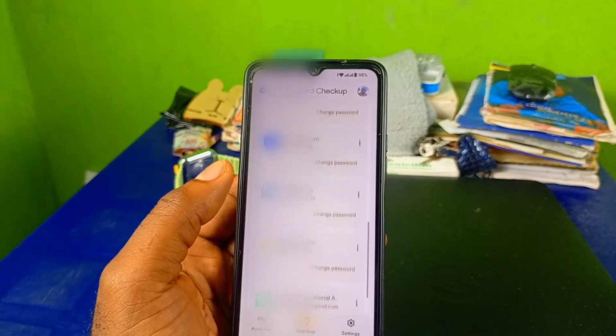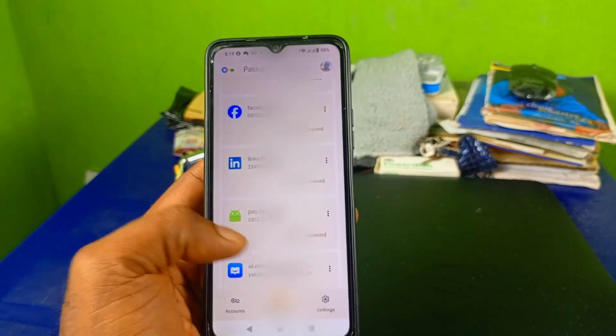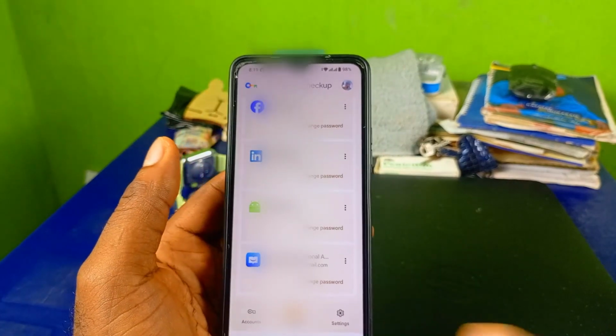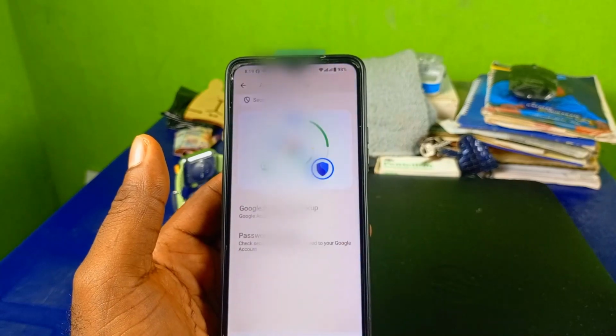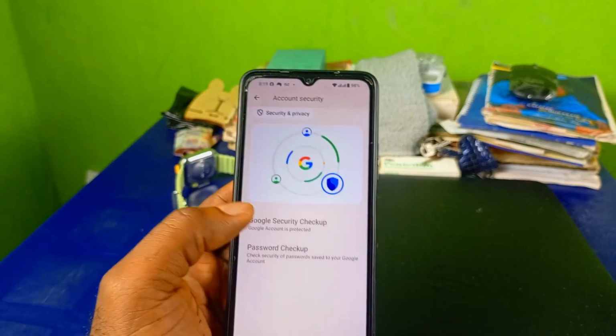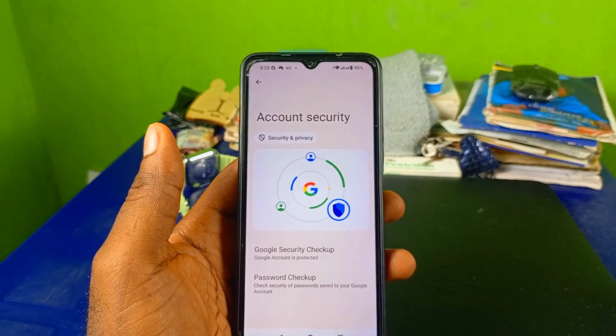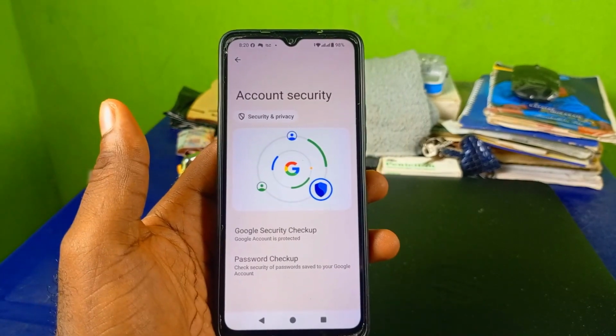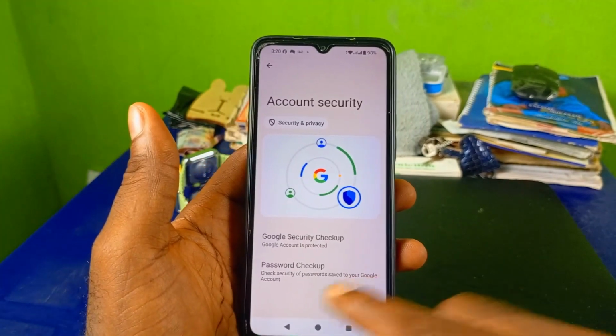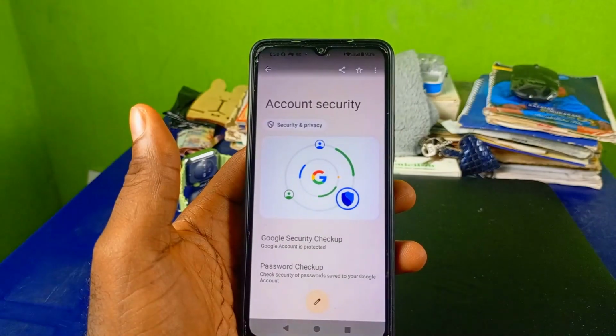Make sure you fix some of the weak passwords right here in order to maintain unaided account security of your Android device. It's that simple. Done. The next thing you want to do here is to go back to your security account for confirmation. Go ahead and click on here to go back.